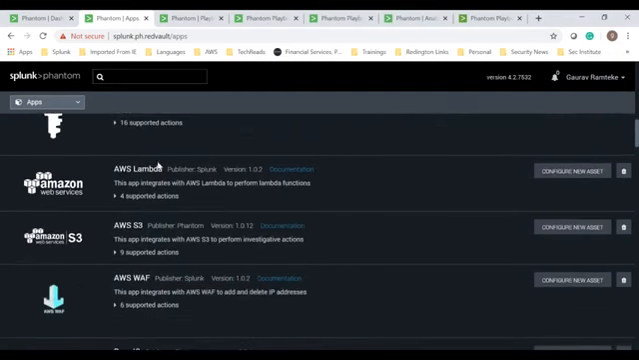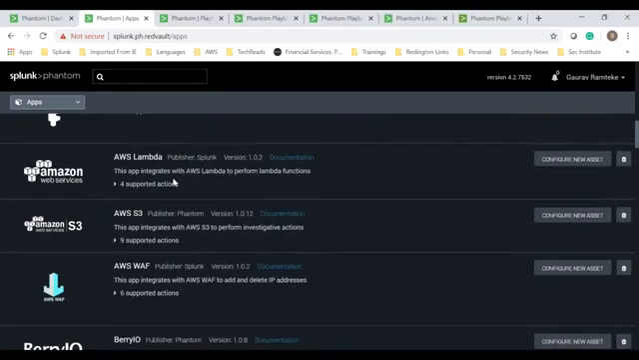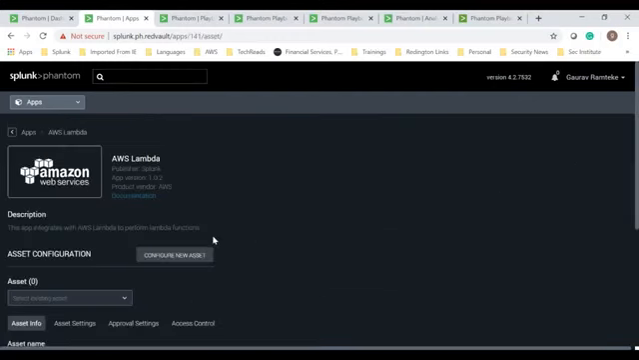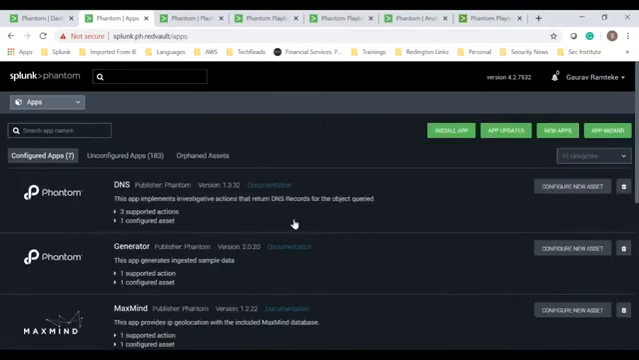If I open an app, you can just check in the configure new assets here. You can configure new apps as well if you go into the apps. There is an app wizard, and via the app wizard you can modify and create your own app. What I want to say with the app wizard is that it will lead you through configuring inputs, actions, and generates.